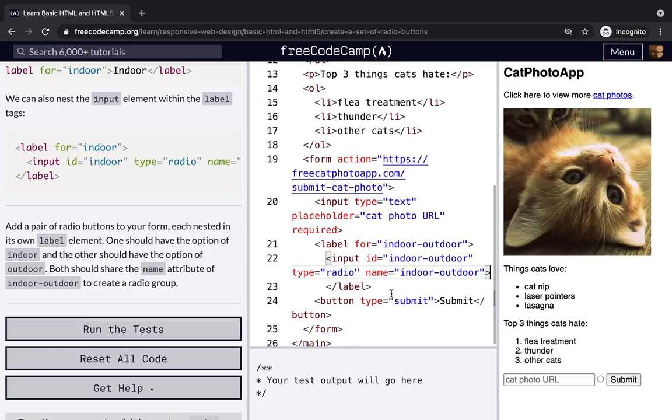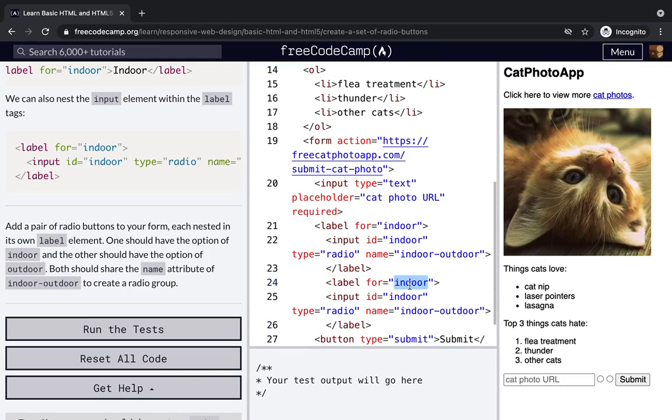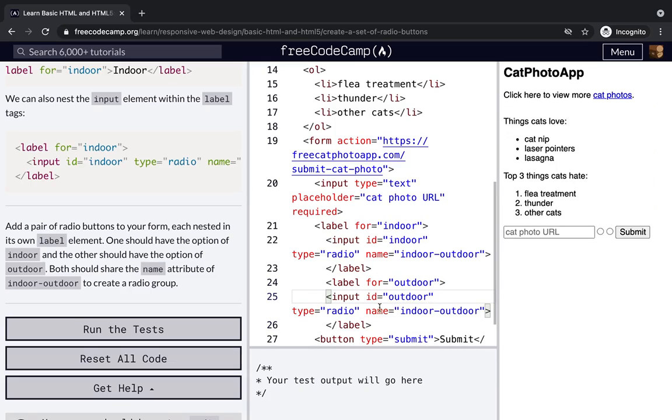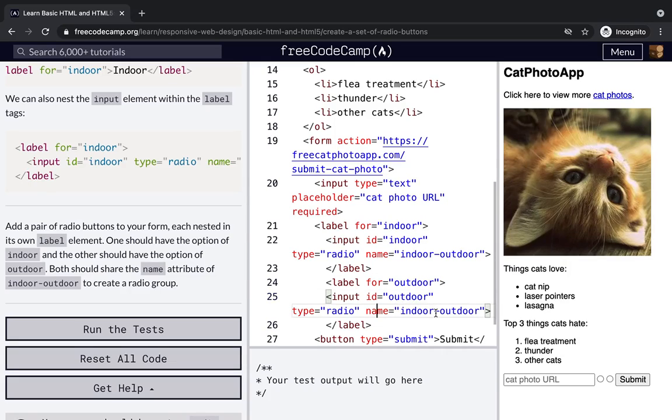Okay, in its own label. So this label is for only indoor and not the outdoor. So copy this label and make it outdoor, but the name will always remain the same, so that if we click on one radio button and then select another one, they can switch.